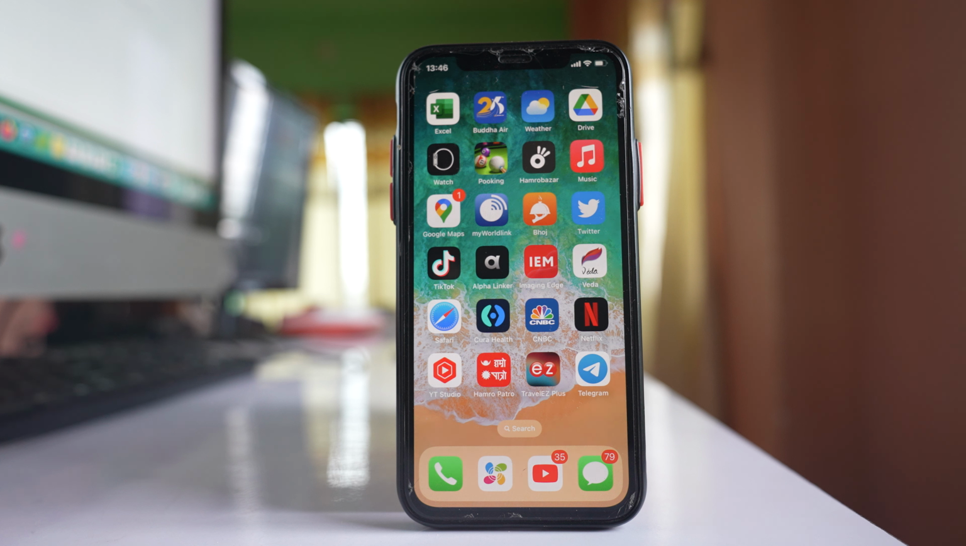In this video today, we will see what to do if the volume of your iPhone decreases randomly. Now the first thing that you will do is you will simply restart your iPhone. Sometimes restarting the iPhone fixes many of the minor issues.